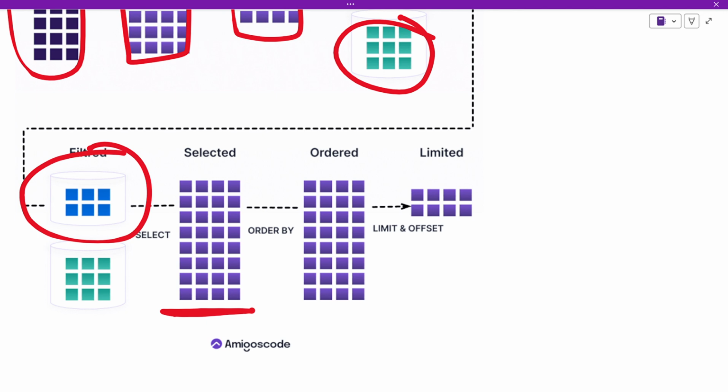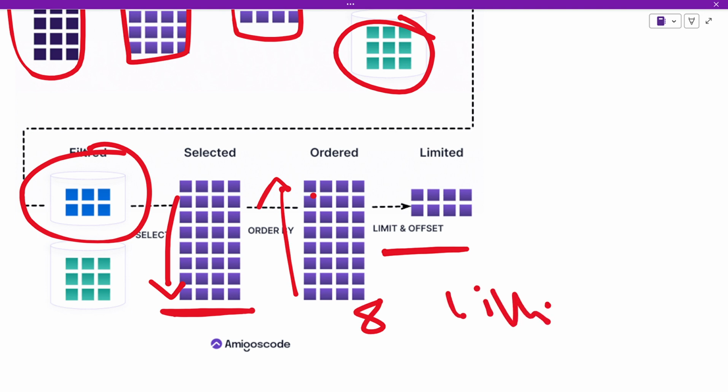After selection, you can order it in a certain way. And after ordering, you can limit the number of records. See here we have 8 records. If I say limit 2, then by using limit 2, we are only limiting 2 records to be visible. And then offset will decide from which record we are supposed to show the output. So this is mostly how SQL works.